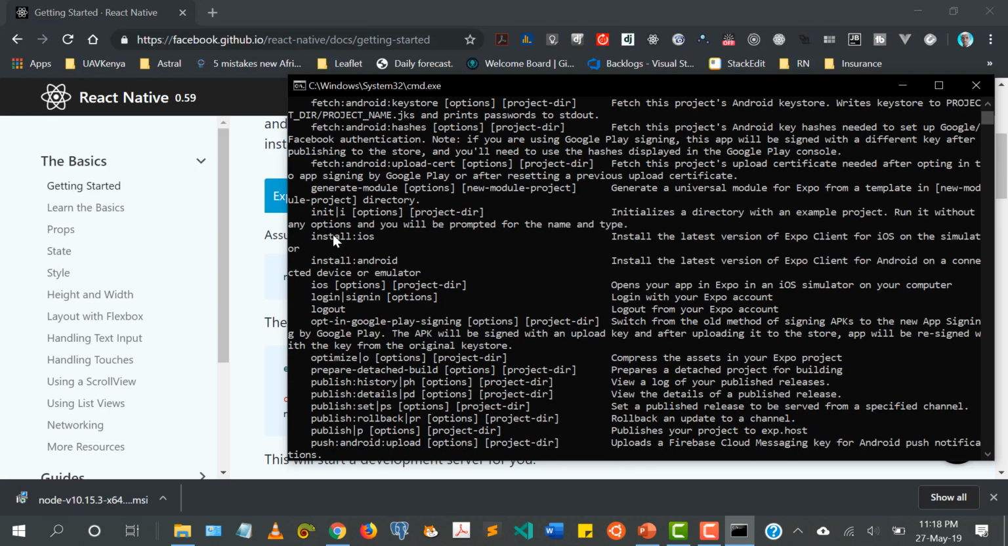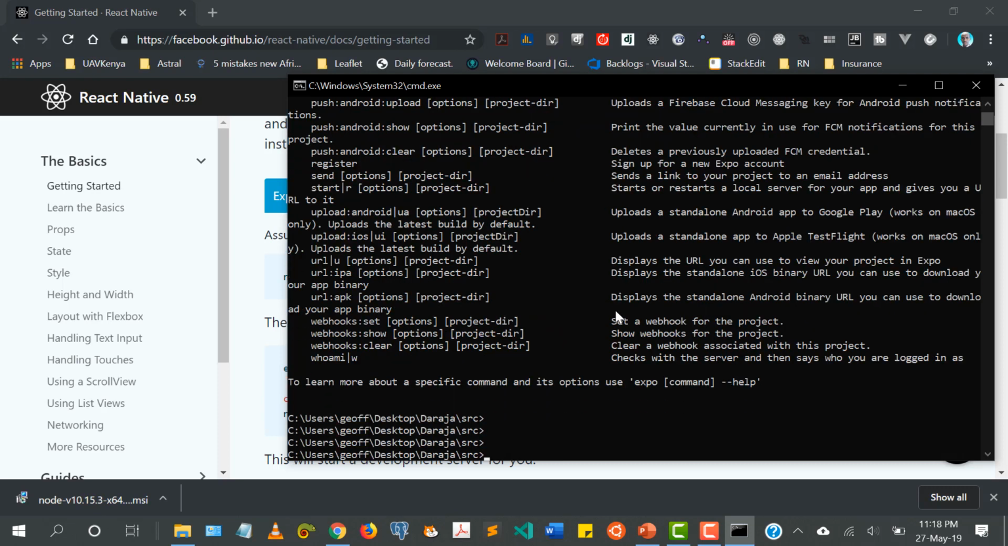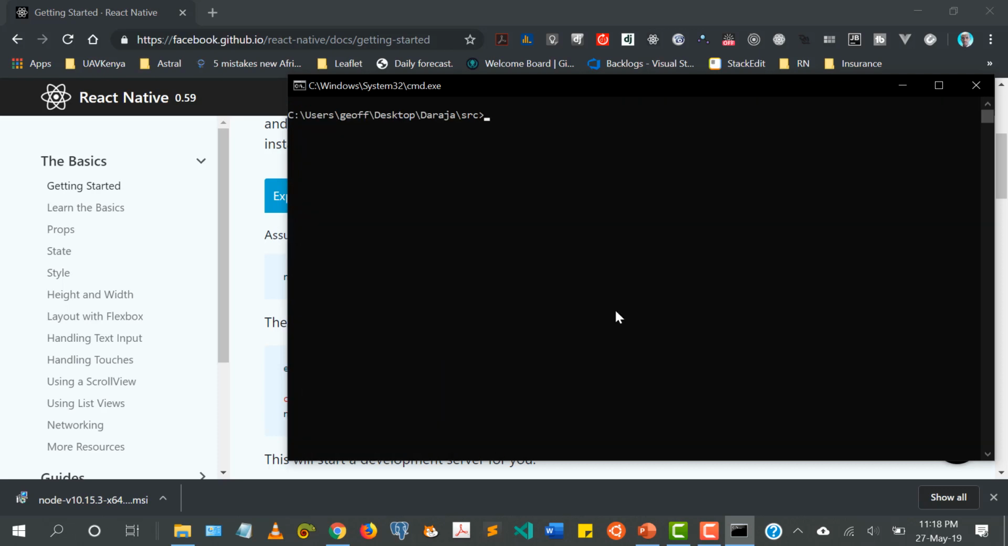And of course, in this one we want to initialize, init. This says initializes a directory with an example project. So anyway, I'm going to say expo init, short form for initialize a project, and we've called our app Ploti. You can call it whatever you want, just make sure that it is one word and do not put a space. For example, don't say Ploti app, it has to be one word. If your app has 2 words, let's say Ploti app, you use the camel case notation for JavaScript. So yeah, I'm just going to say Ploti, enter.